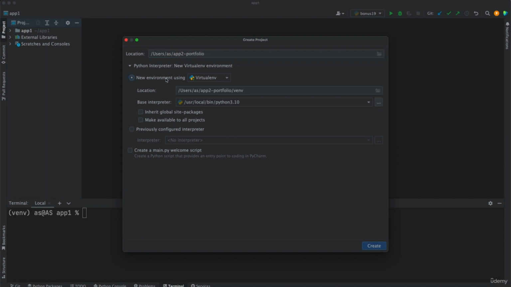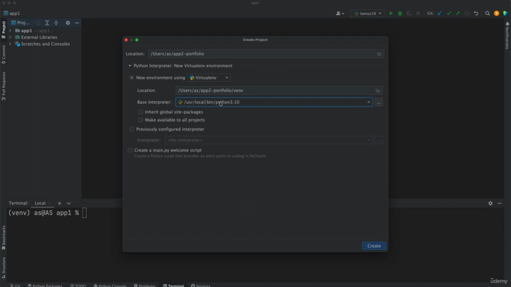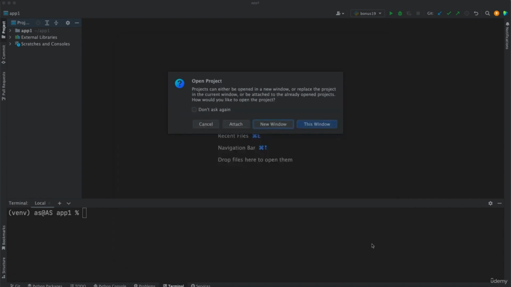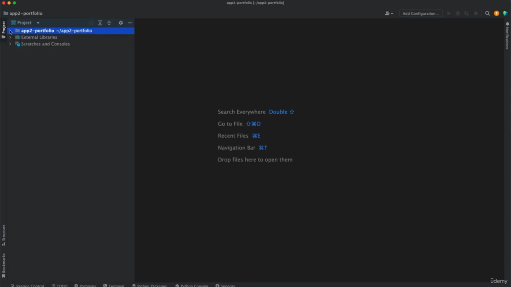We want to use a virtual environment, so that setting is fine. Choose the version of your Python interpreter you want to use. 3.10 in my case. Feel free to use a recent version of Python if you have that. And that's it. I want to press on create. And this will ask you if you want to close the existing app1 project. Yes, that's fine. So I'll click on this window. Otherwise, if you click the button next to that, both windows would be open. Either option is fine. And that's an empty project.